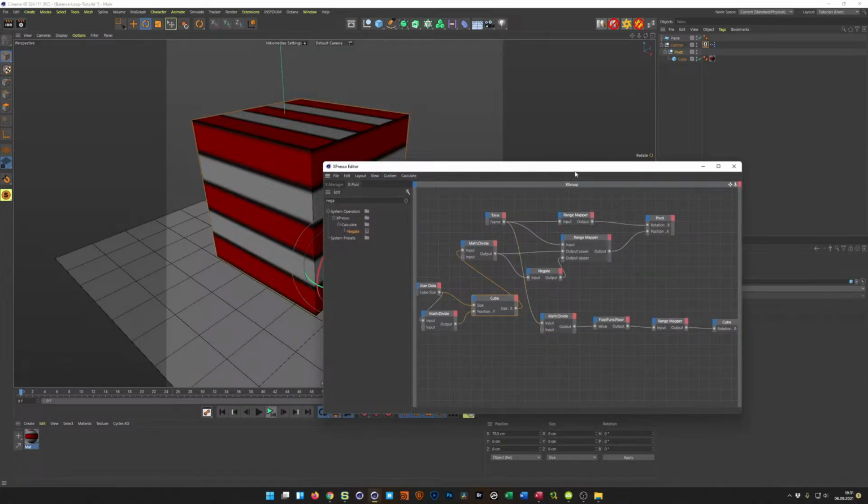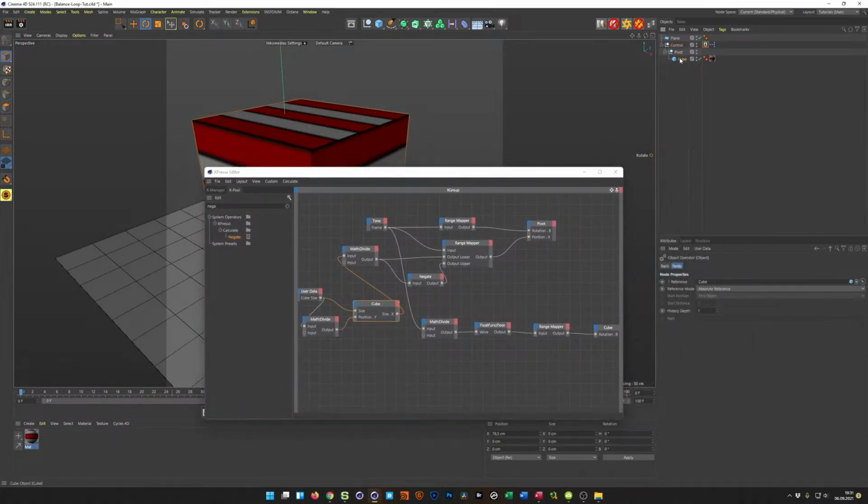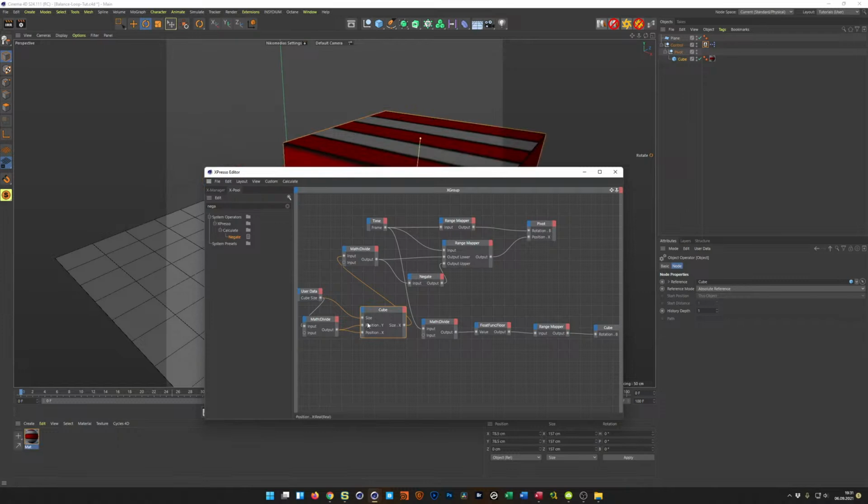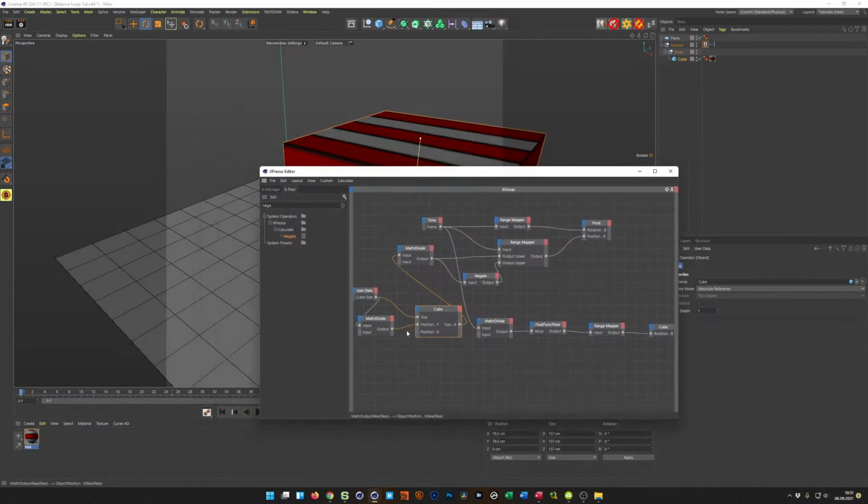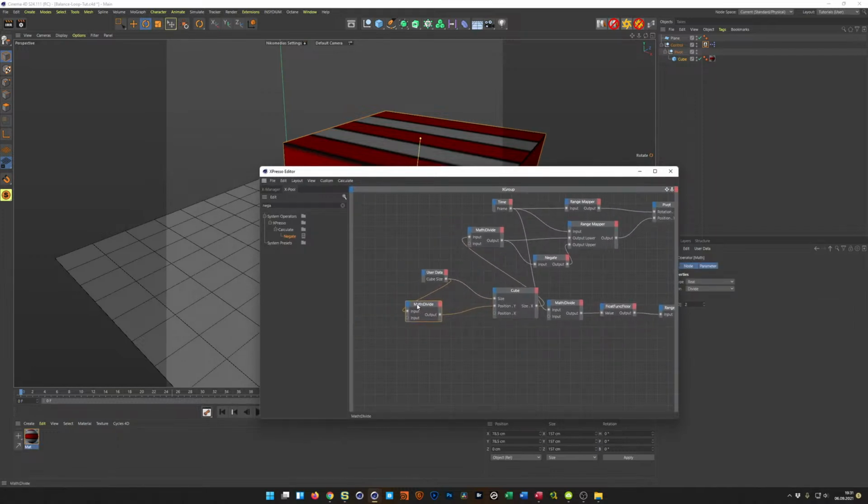So we have to make another thing here. The position X we need as well. So go here, position X, and it is again the half, but it should be in the minus, I think. Let's see. Yeah, so we have to bring a negate node in here. Again, a negate node.